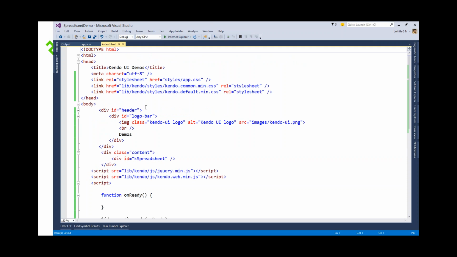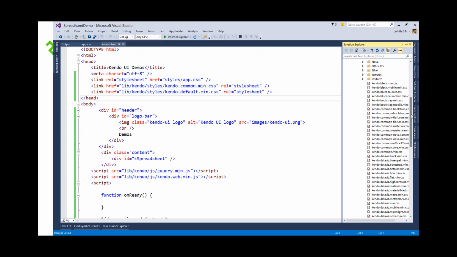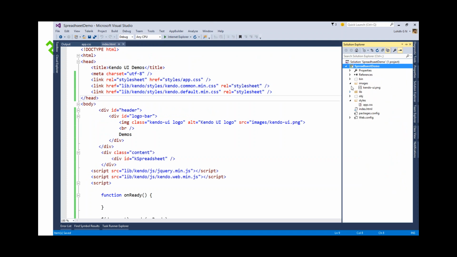So what you're seeing on my screen is an editor, Visual Studio 2015. It's up to you whichever editor you want to use. I'm just using this because I'm more from the Microsoft side of the world, and it's easier for me to demo it using this. All I have done is I created an empty web application. Okay, so let me show you what I have.